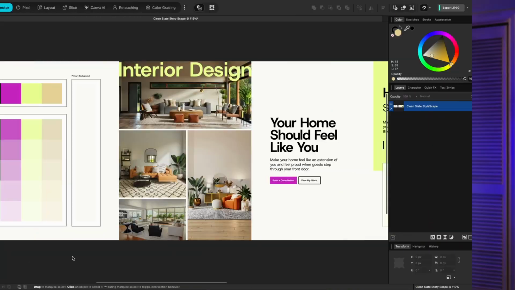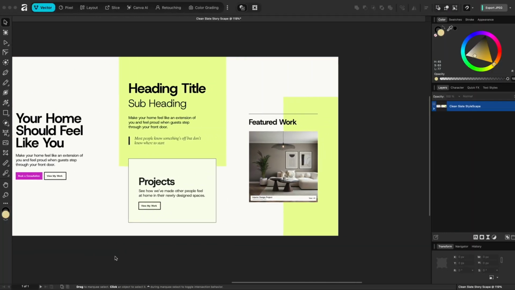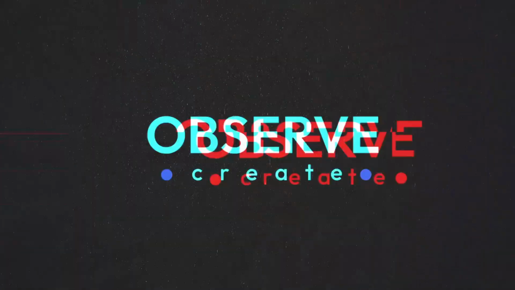Instead of just feeding it a text prompt, I'm going to feed it my plan along with a stylescape that I designed for this. I want to see if the AI can actually follow the strategy and the visual direction that I give it, or if it's just going to create something generic and more common. So let's see how the AI does.